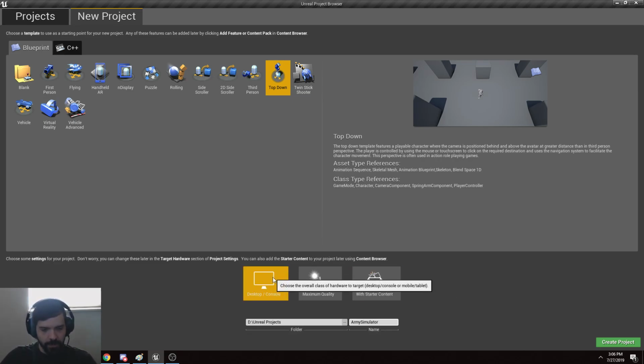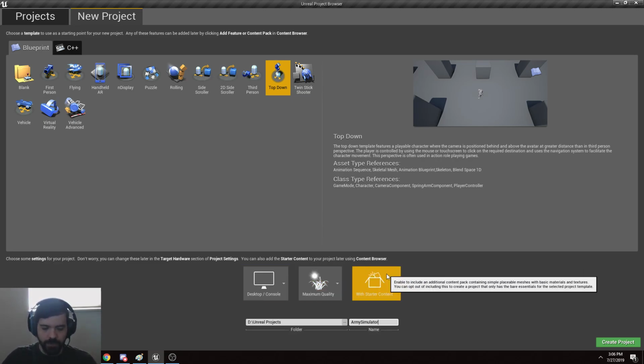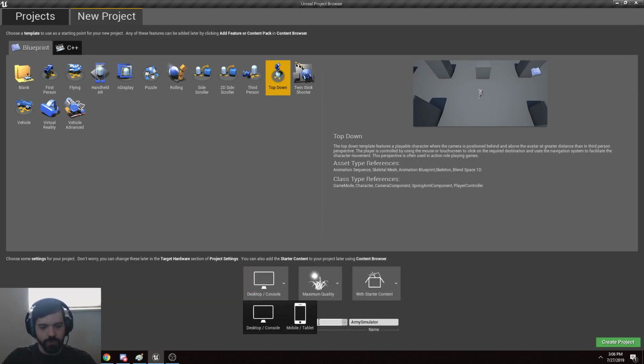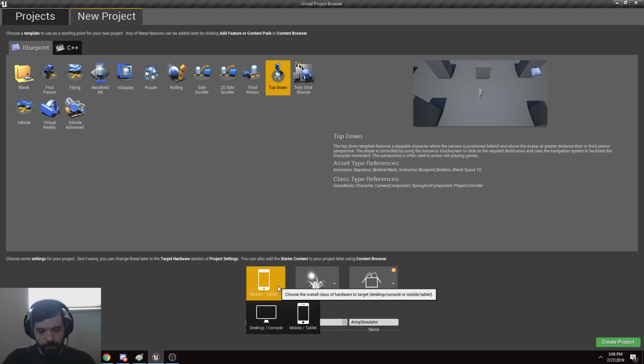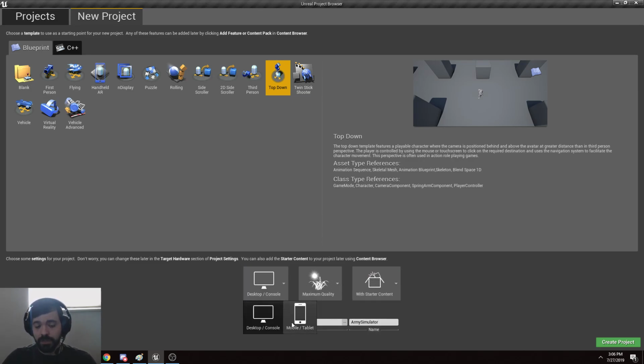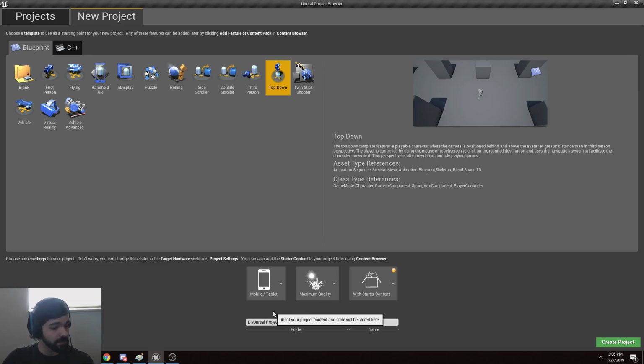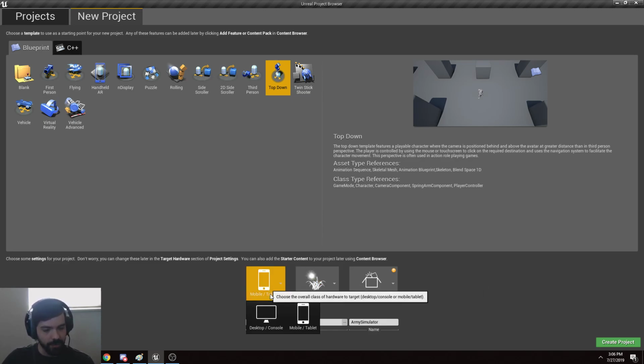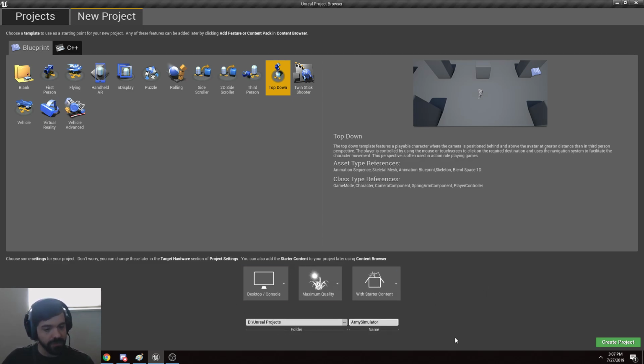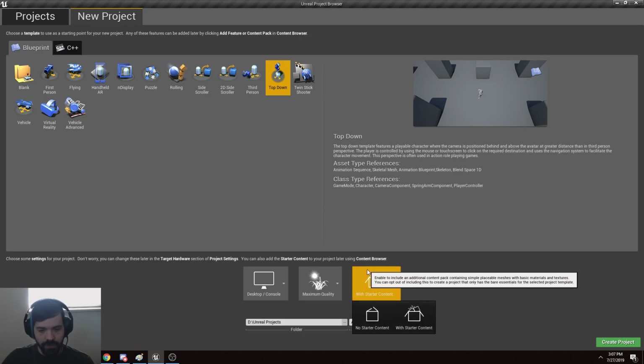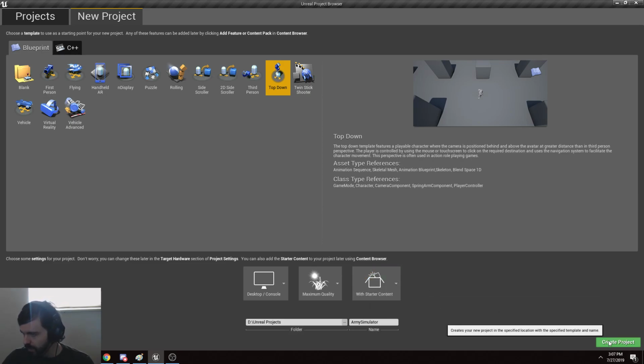We're going to say desktop console, maximum quality with starter content. However, even if you still want mobility, you will get it even in desktop. Really, the only reason you would specify this is if you're making a game specifically just for mobile and tablet. But if you're doing both, do desktop and console. And we'll go ahead and create some starter content because we're going to be using some temporary assets.